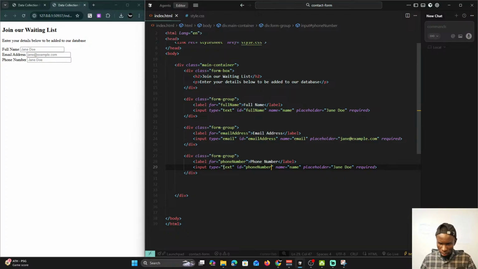Then for the type, this is the telephone. Then the name of these inputs will be the phone number. Then we'll use a placeholder again. So the placeholder will be plus, let's say +1, 2, 3, 4, 5, 6, 7, let's say 8, 9, 0. Again, this one is required.